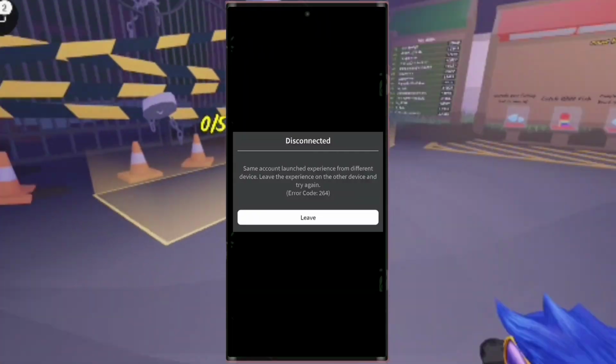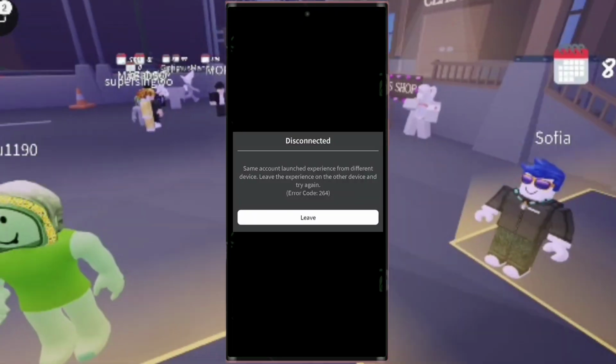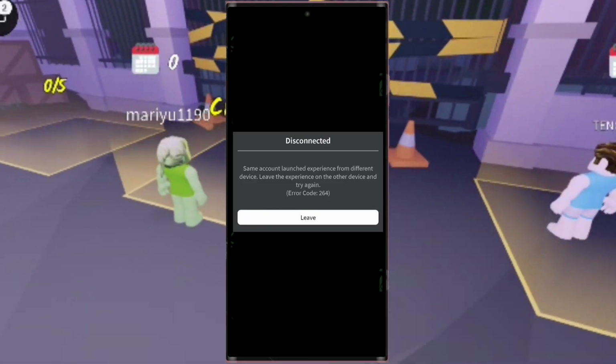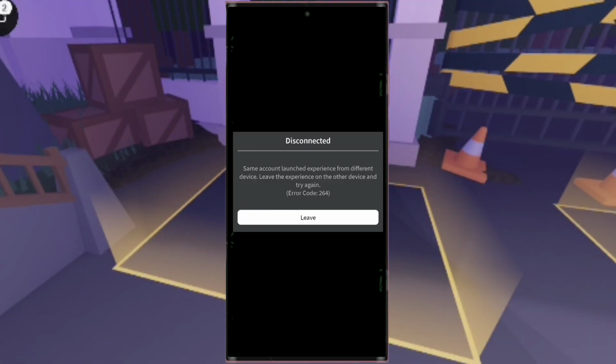If you are seeing Roblox error code 264 saying same account launched experience from different device, leave the experience on the other device and try again. Don't panic. In this video, I will guide you step by step to fix it.